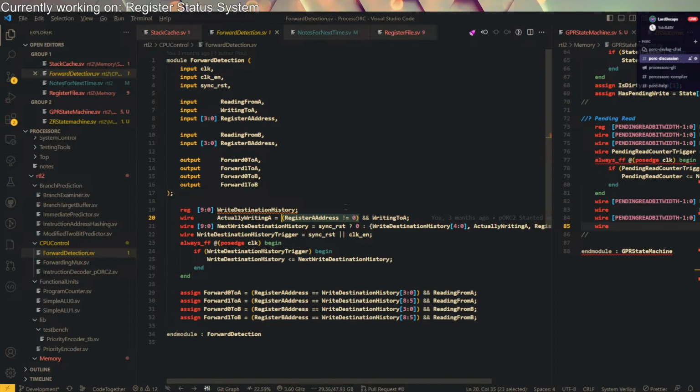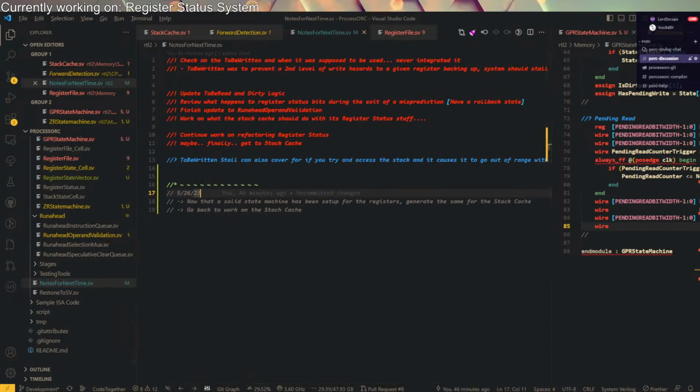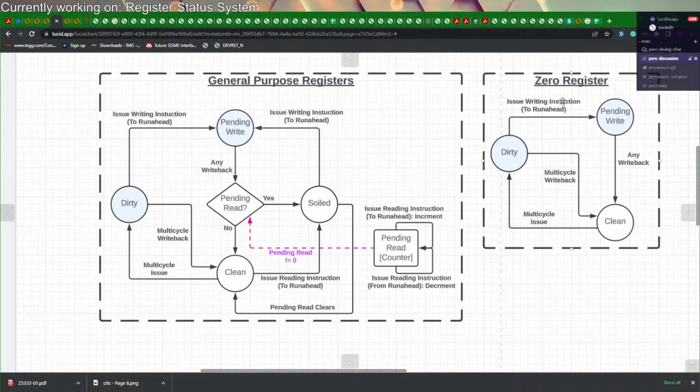But since there's run ahead, you can't guarantee that instruction A will always be directly after instruction B. So I had to put this here, which prevents you from forwarding whenever you're writing to a zero register, but it still allows you to work through the state machine. So you can still stall on the 0. You can say, hey, I'm going to load to 0, and then I'm going to read from 0 or whatever.